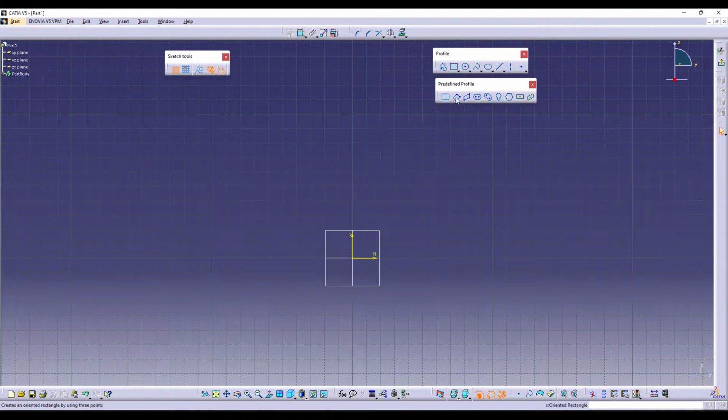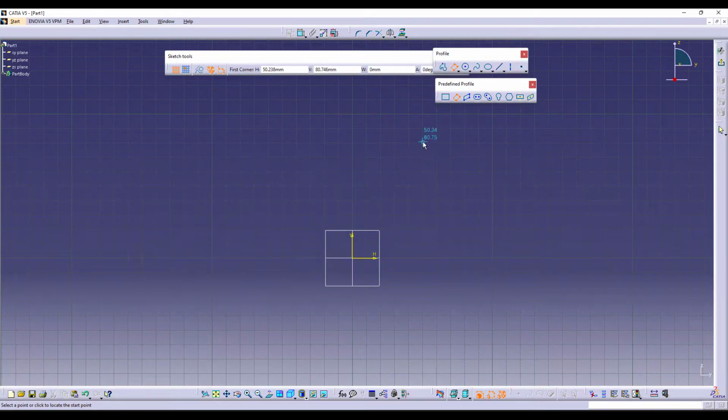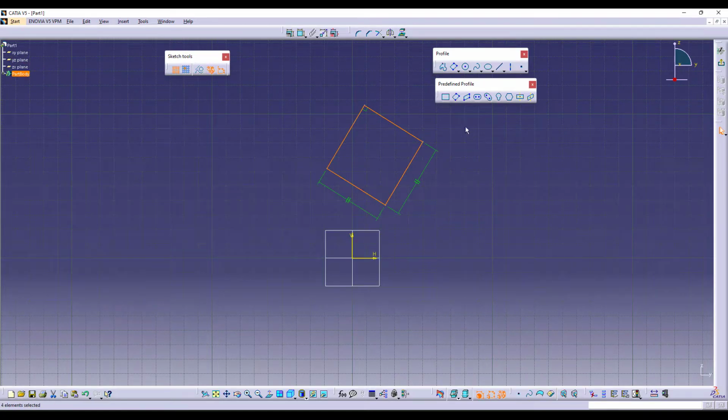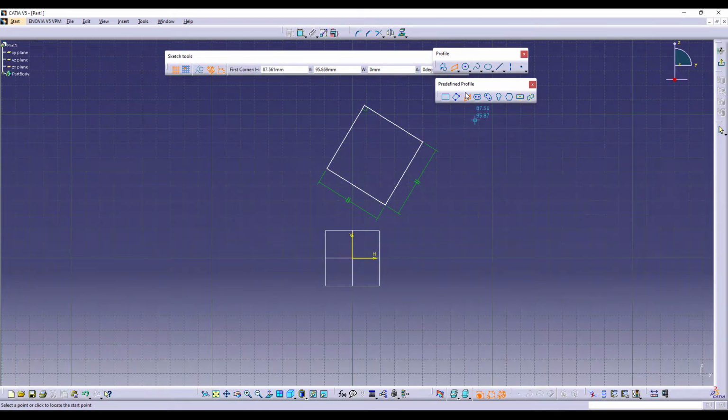Now, you also have something which is called an oriented rectangle. This is basically a rectangle which is formed in between three different points. So let us try to select three different points. I have the first point and then maybe the second point somewhere over here, third point somewhere over here. This will give you the oriented rectangle. You also have a parallelogram. If you want, you can create the parallelogram as well. Again, to create a parallelogram, we need 3 points in CATIA. So I have the first point, the second point and the third.